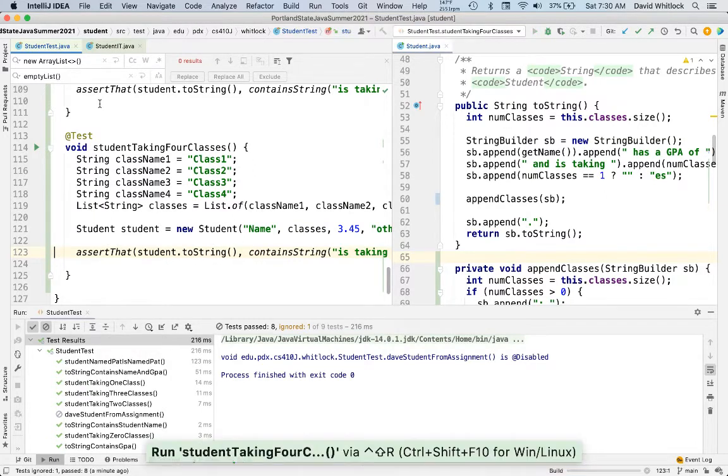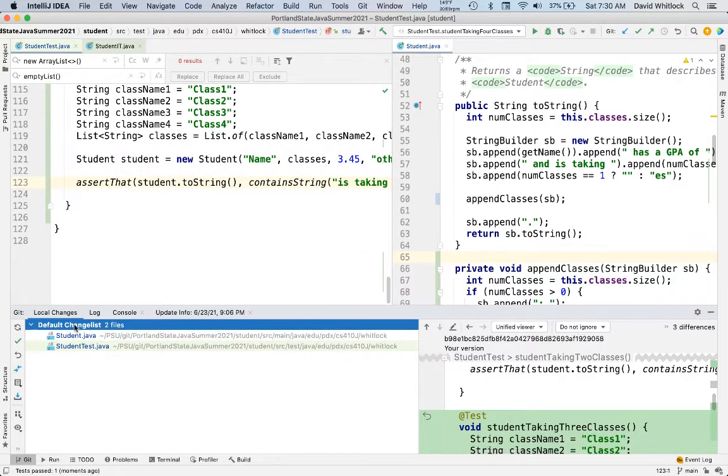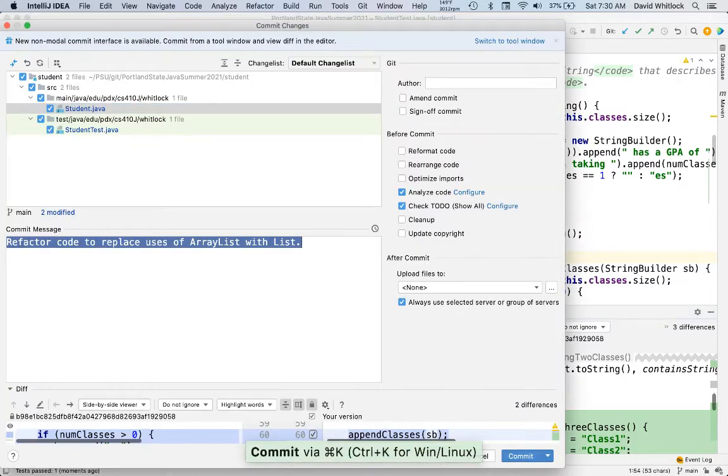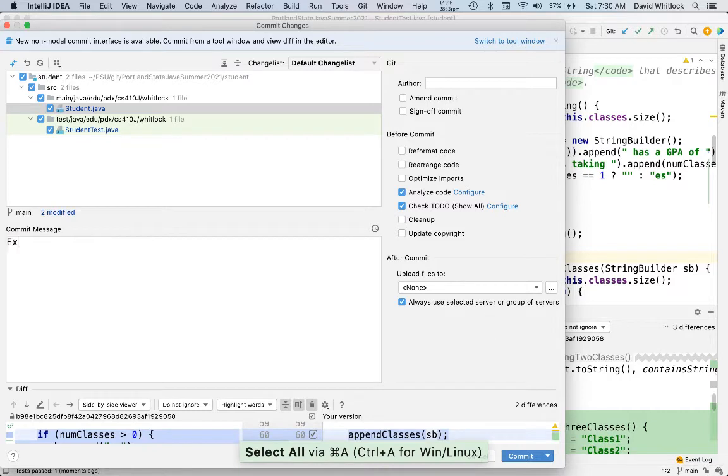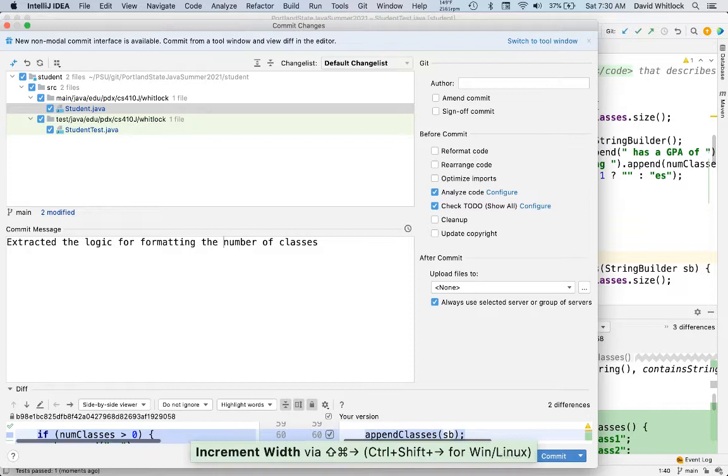Nice. Okay, let's run this one. Cool. Okay, good. That worked. I'm pretty confident then that we have the logic right for printing the number of classes. That is super fly. Okay, and so then what did we do? We refactored. Well, actually, we extracted the logic for formatting the classes, a student's class.